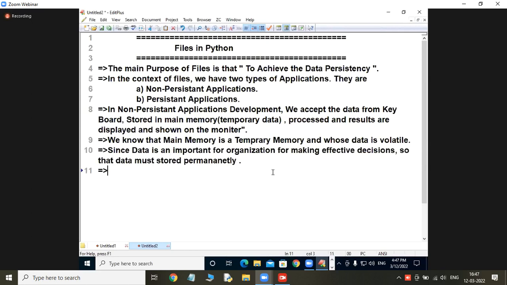So I'm writing here, in persistent application development, what do we do? Quickly, I'm asking one question. What is the question I am giving? Written test question: accept employee details from the keyboard and store them permanently. Accept employee details from the keyboard and store them in a file. That is my question to you. It is a written test question.